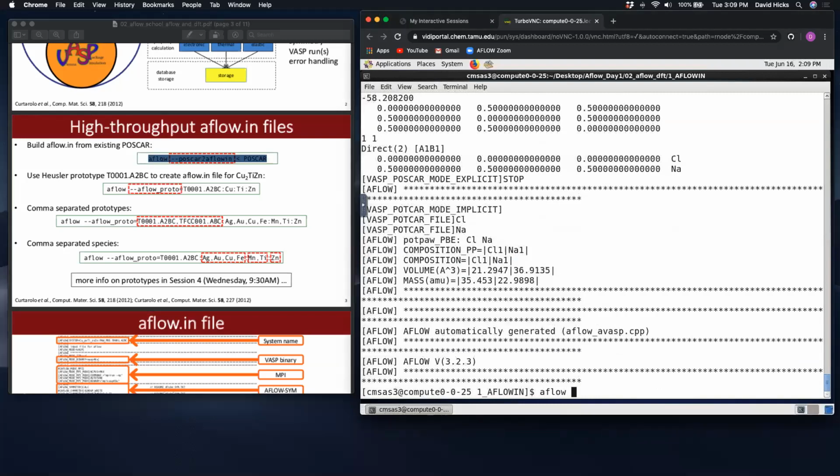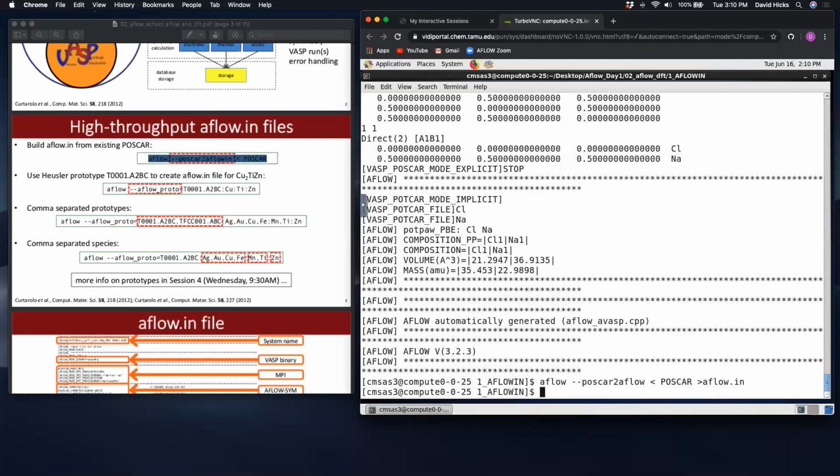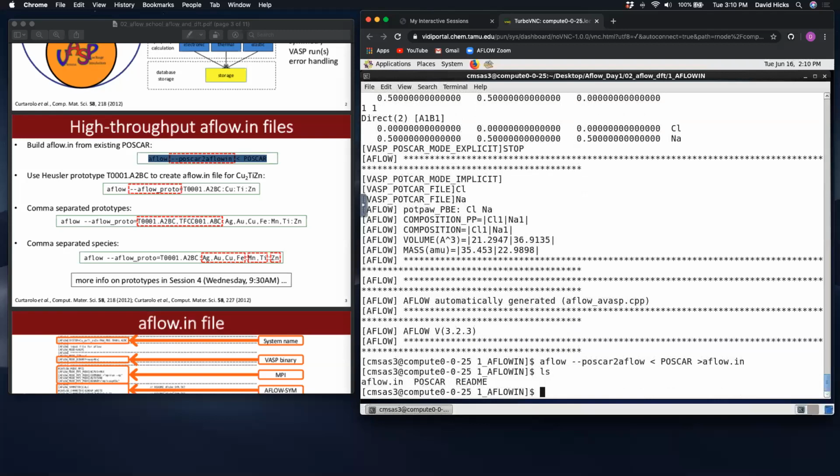So we can do aflow --poscar2aflowin, and then we can direct a certain file. So we're going to do POSCAR. And in this case, we're going to direct the output to a particular file, which we call aflow.in. Hopefully that's not too confusing. Basically, you'll type this command and hit enter. If everyone does that, you should see when you do ls that we've created this file here. So let's take a look and see what's in that file.